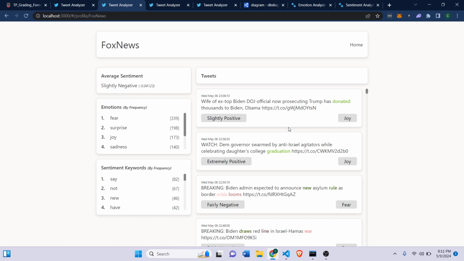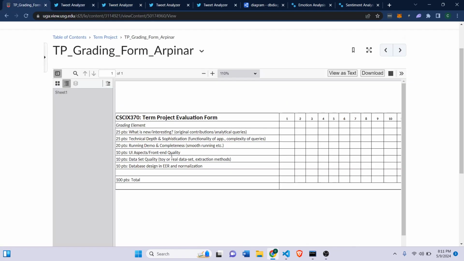So I hope you found this pretty interesting. Let me make sure I've covered all the points here. The database design stuff, that's going to be in our paper. You can look there. Dataset quality.